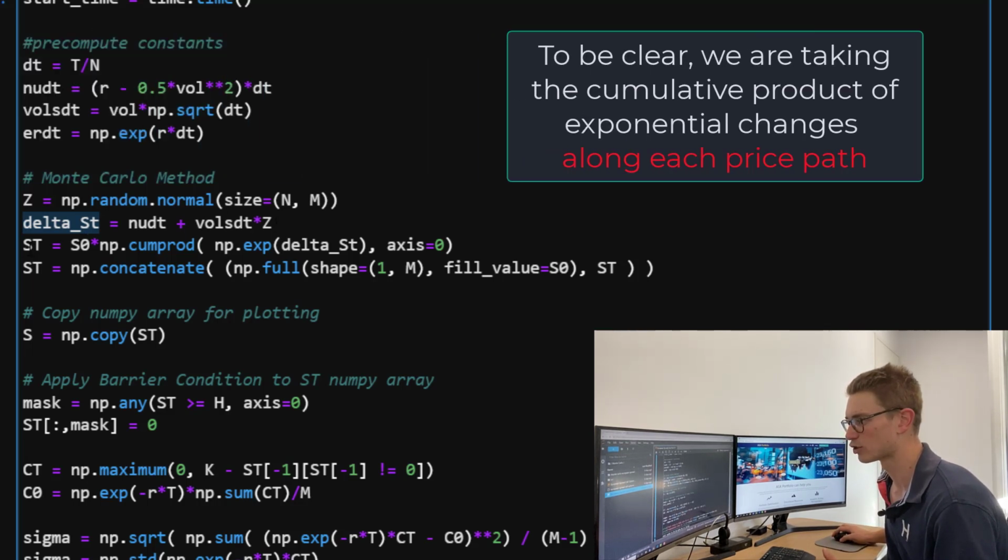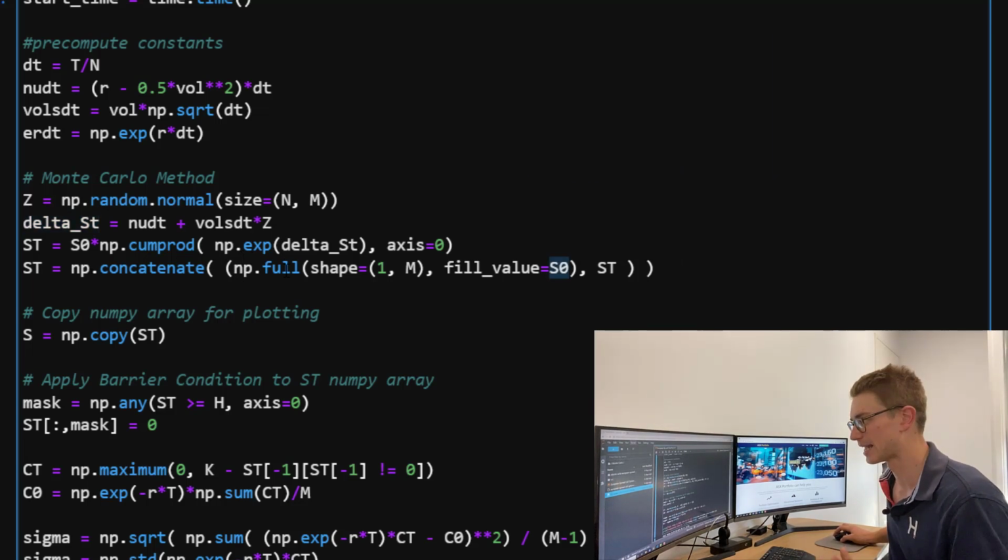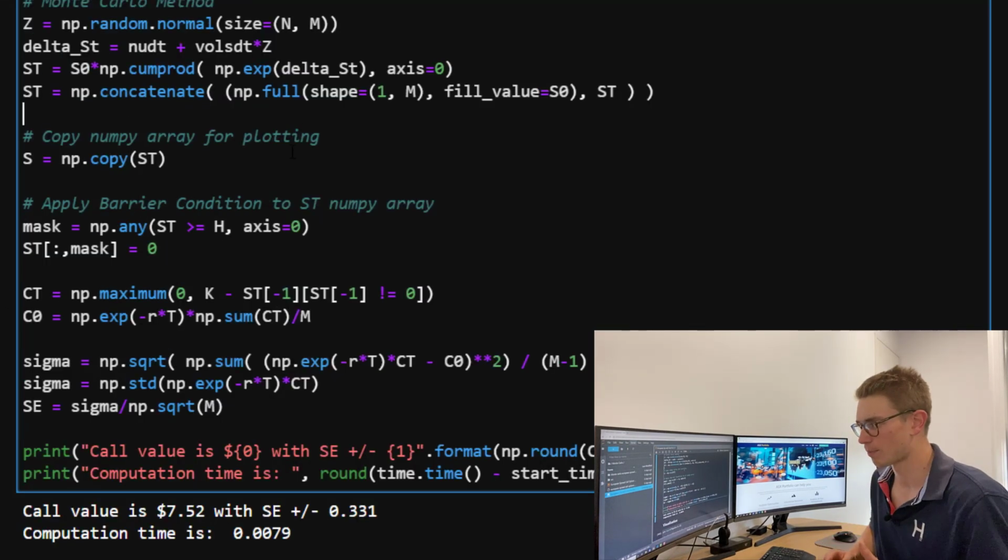And then here we're going to accumulate these price deviations along each time step, so that for each simulation we're accumulating the changes from this array that happen across each time step. Then I'm concatenating a simple numpy array of shape 1 by the simulation number with filled values, that's the initial price. This is just so I can plot it neatly later with my initial stock price for all the simulations.